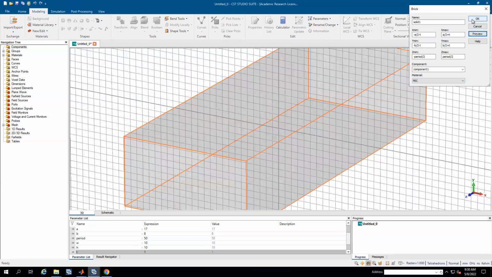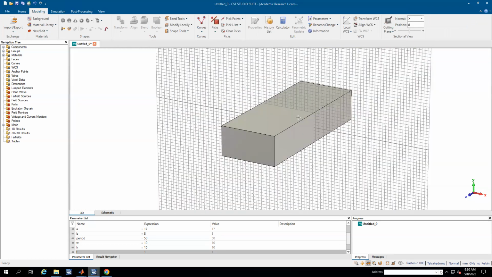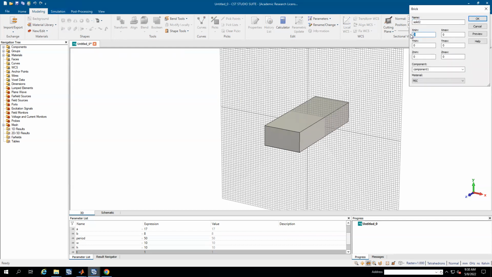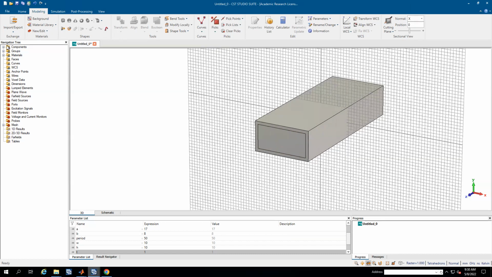Let's preview this. This should be the structure, but we need to remove the inner filling here, to make the filling of the rectangular waveguide. So I'm going to draw another rectangular block, but this time I will not add the thickness. So it's going to be from negative A over 2 to A over 2, negative B over 2 to B over 2, and from negative period over 2 to period over 2. And here we go. So this is the inner one.